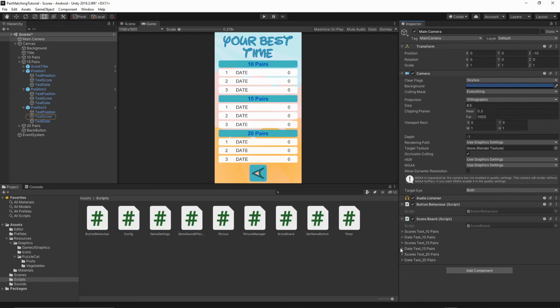So the next one will be 15 pairs. Let's do the 3 values as well, and then text data, and then text data. Okay, and then let's do the same for the 20 pairs. So 3.